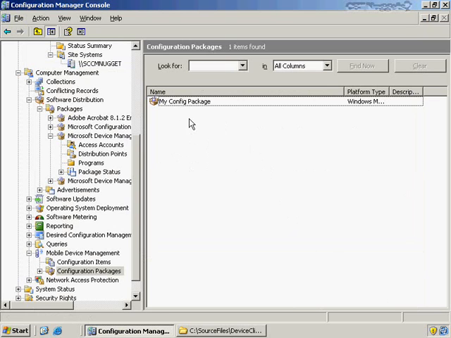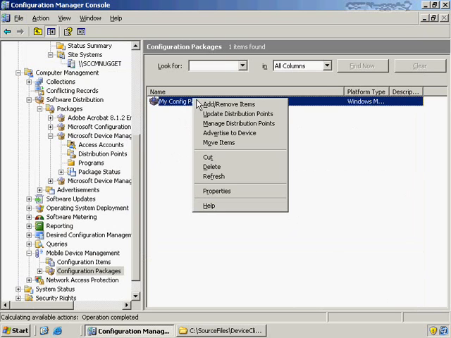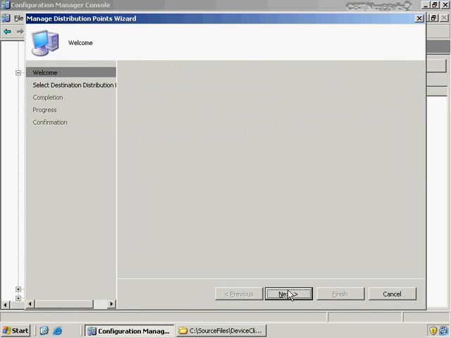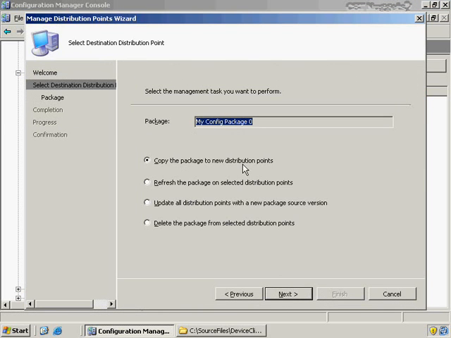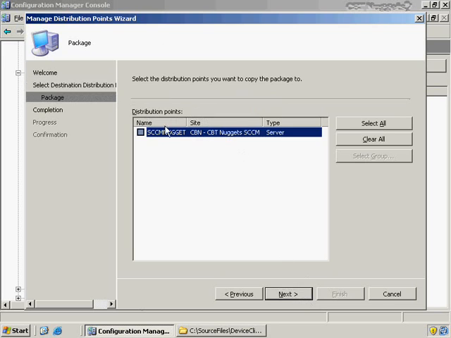I can do that here right within the configuration packages node. If I right click and choose update distribution points or even manage distribution points, I can choose to update this or copy this to new distribution points. In my case, I've got a distribution point here under sccm Nugget, so let me go ahead and upload this to sccm Nugget for the purposes of later distribution.